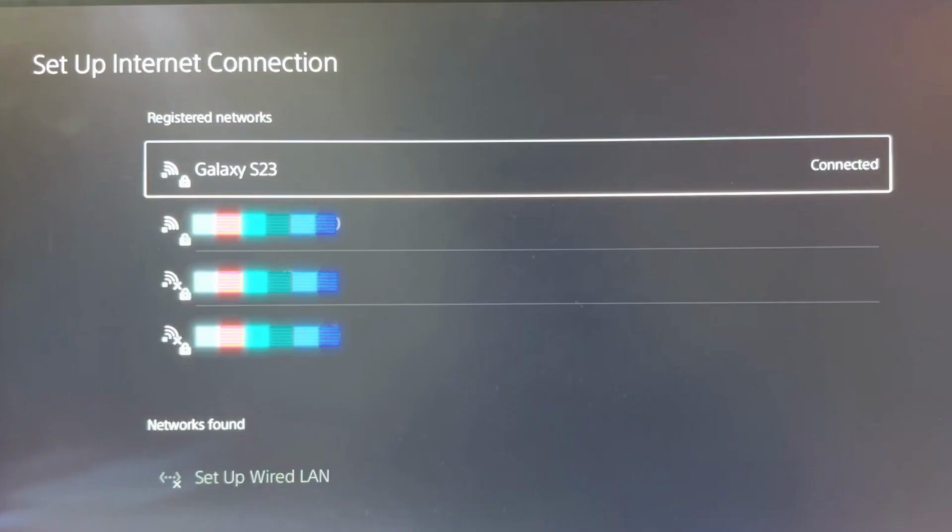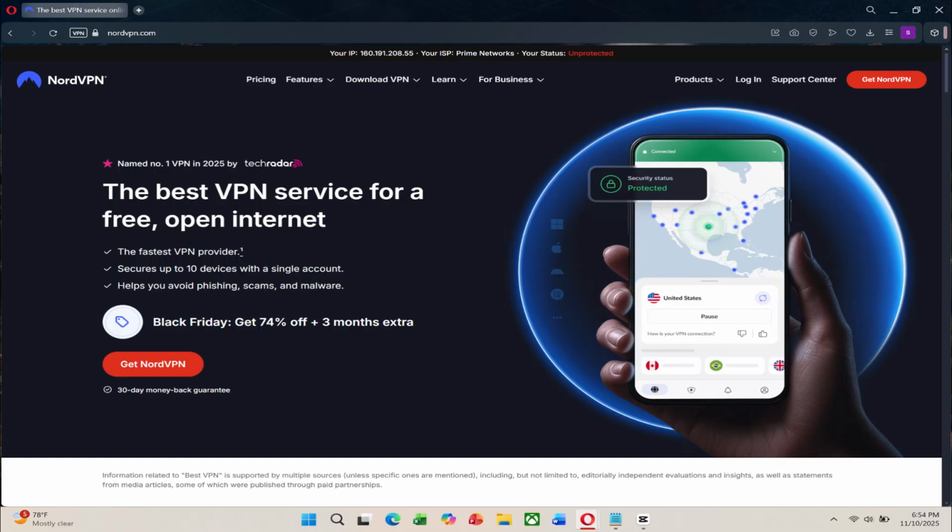And that's it! You've successfully installed and set up NordVPN on your PS5. Enjoy safer gaming, streaming, and browsing right from your console.